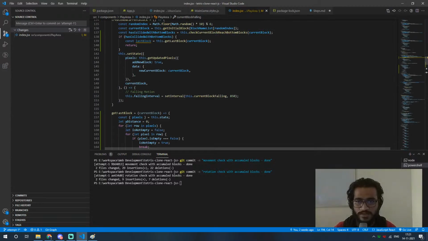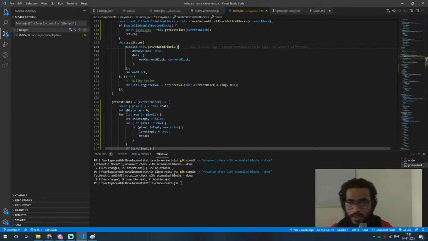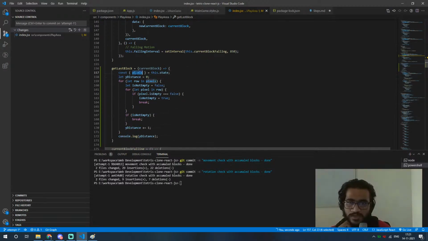So what is it doing? What we did now is took the pixels and went through all the rows. Before going through the row, we created an is not empty, which is false. It went through all the pixels in the row, and if any of them is not empty, it will toggle it to true, and it will break the row, so that no more unnecessary checking would be done.